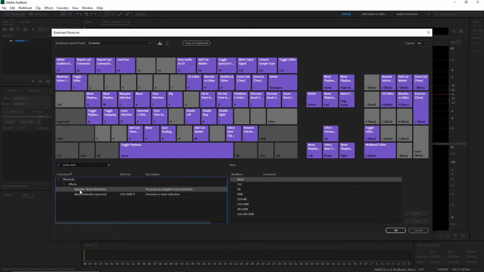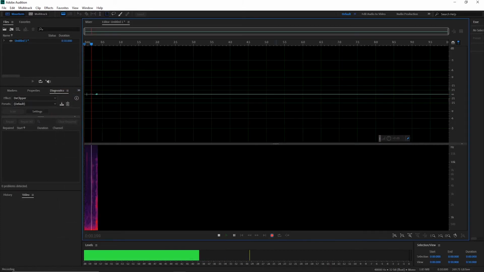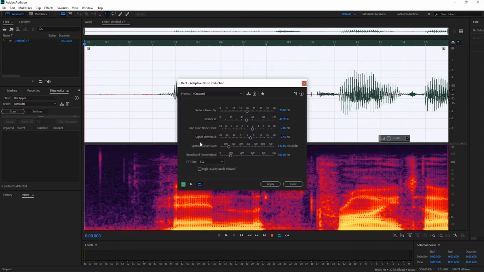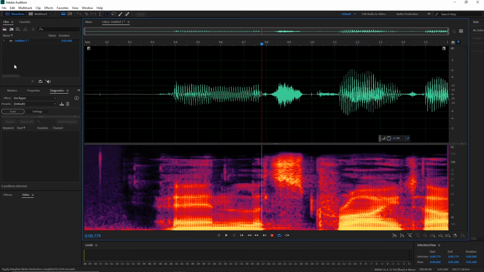You would click on it and you would drag it, let's say to H letter, and that's about it. You just click OK and let's try it out. So you press H and we have our adaptive noise reduction tool ready.